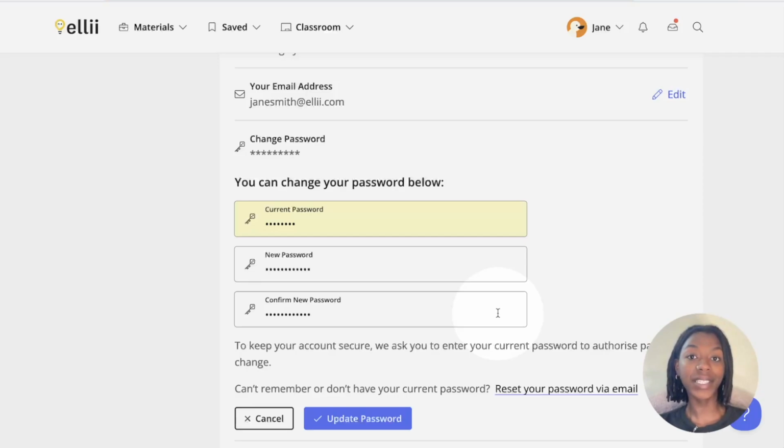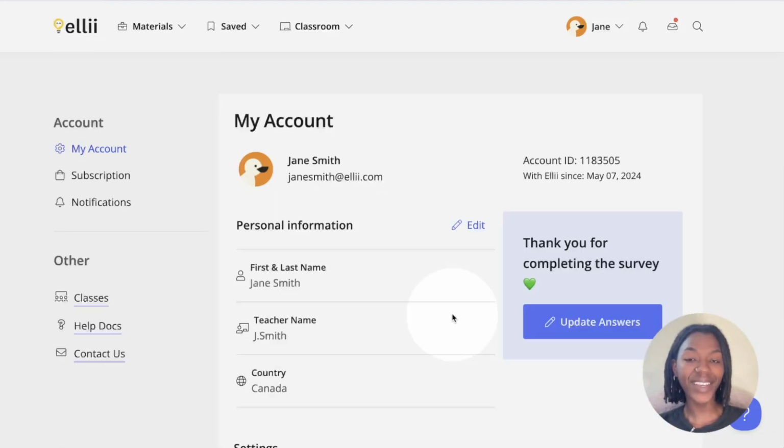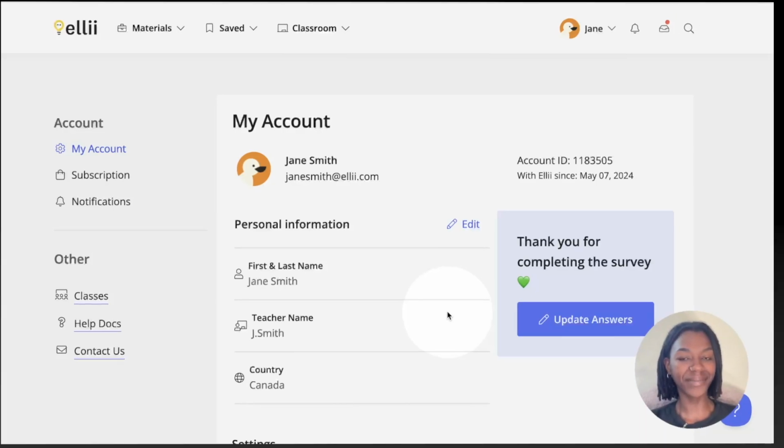Your new password needs to be at least 8 characters, include one uppercase letter, a lowercase letter, a special character, and a number. Once you're all set, click the blue Update Password button at the bottom. Your password is all saved and you can use it the next time you log in.